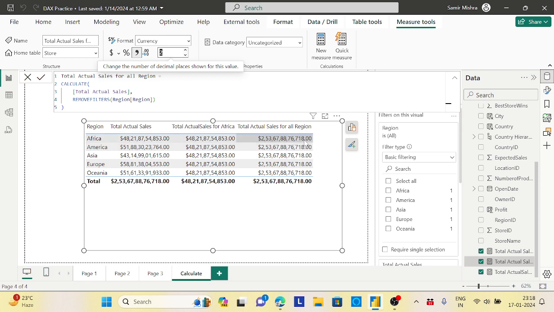So what is happening here: the visualization filter context is for Africa, right? But as I told you, the calculate is the boss, first priority, and the boss is always right. The boss is saying, whatever filter you have, just remove it, remove this filter from the region column, please remove it. If you remove everything from the region, ultimately we will get the total, in this case by removing region.